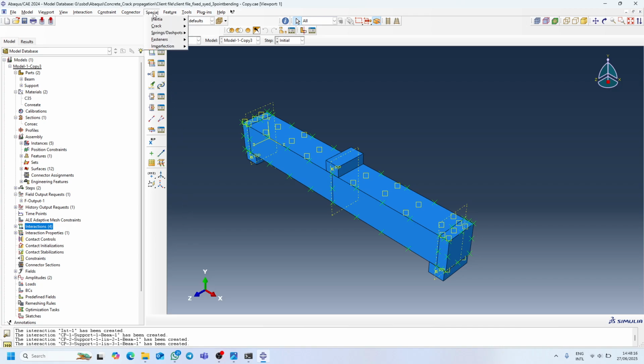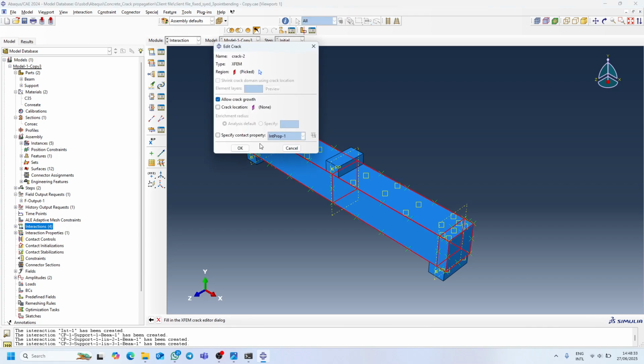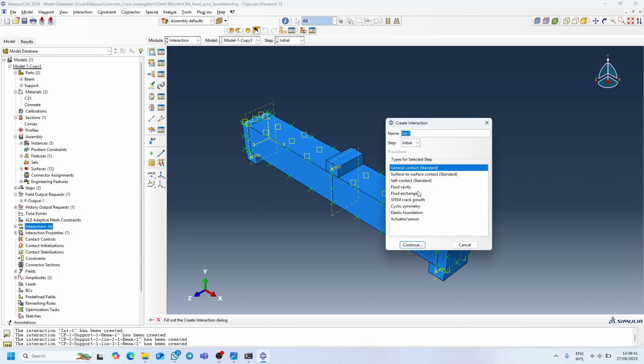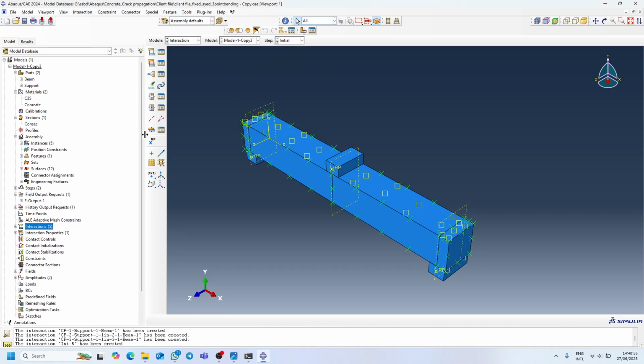Now I will go to the special section, then crack, then create. I will click XFEM. I will use crack 1, or crack 2, whatever it is. I will use crack 2. Okay, I will select the domain for the crack and I will click OK. Now I will go to the interactions, click create, and I will click step 1. Initial, then XFEM crack module, continue. I have created crack 2 with the XFEM crack module and click OK. So our interactions module is good enough.